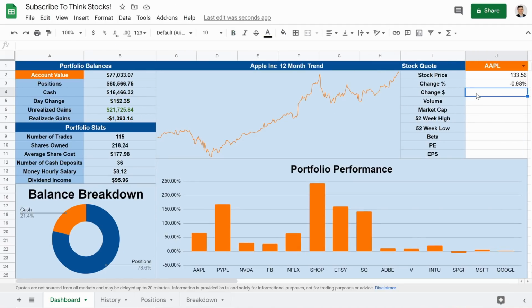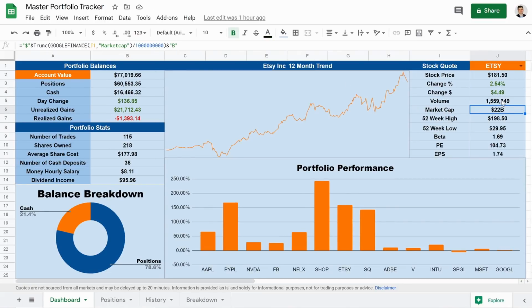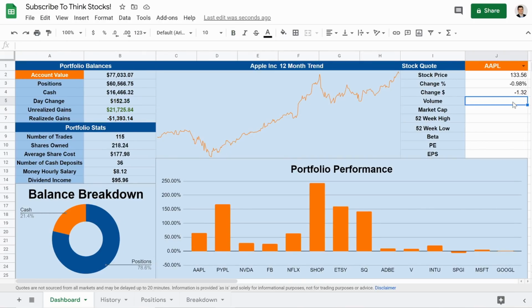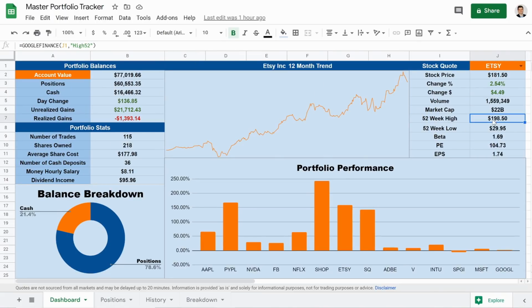So we have the regular change price for volume. You can see Google Finance volume. Then this one is, so the market cap is a little bit different, so I will explain that. But let's do Google Finance for the volume. So copy that, paste it into here. So we're going to skip the market cap.